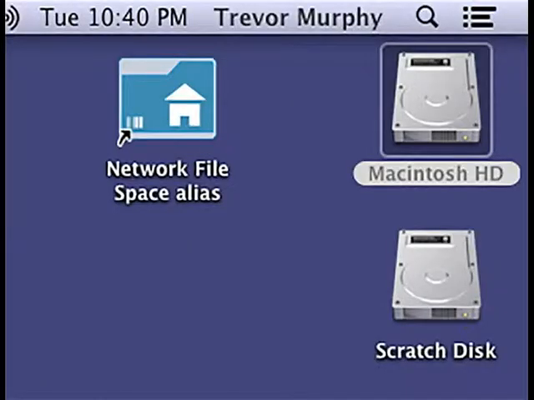Finally, I'd recommend saving your work to the scratch disk. Anything saved to the computer is going to be erased when the machine is re-imaged. Backing up your work is a good idea.